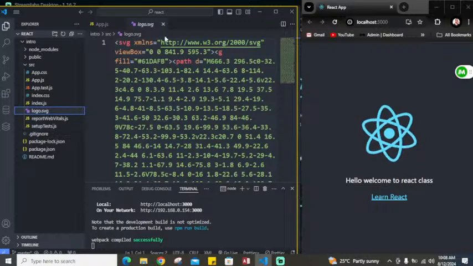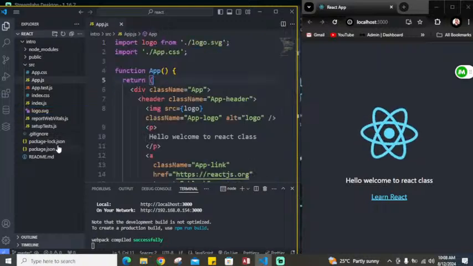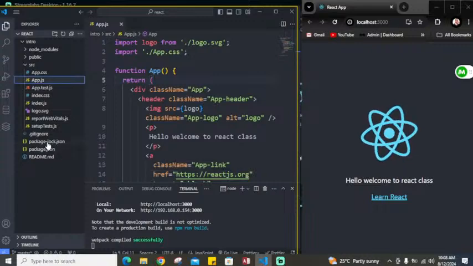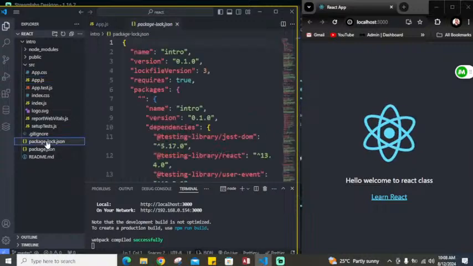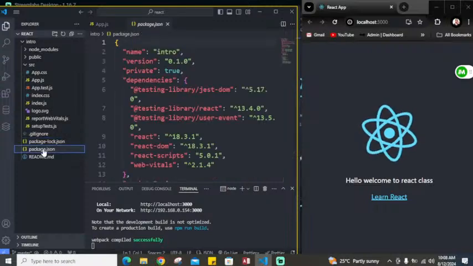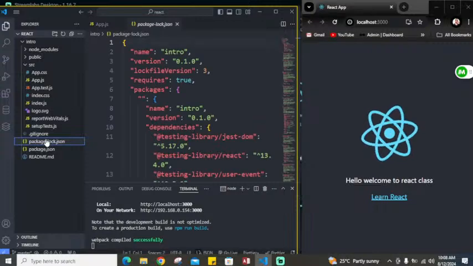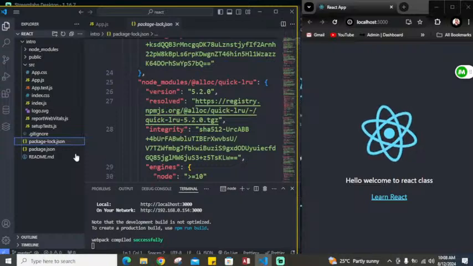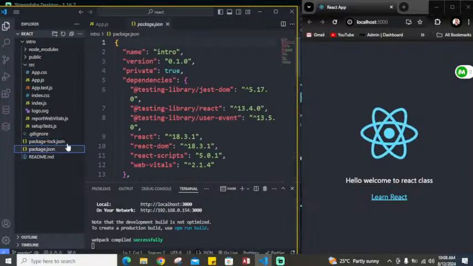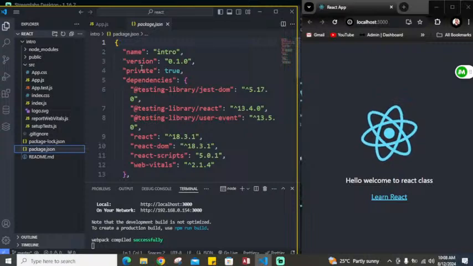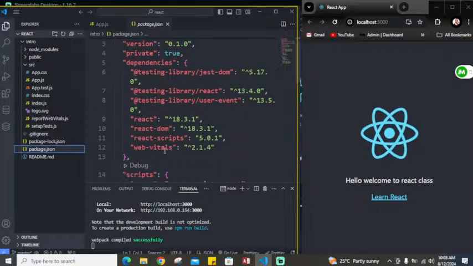Then another important file that you still need to take note of is package.json. We have package.json and package-lock.json. Let me use package.json to explain, because they are practically the same thing. In this package.json, you can see the name of my app, intro. If you go there, you see that the name of your app is going to be my-app. Now under this, you can see these are the dependencies that this application is working with.